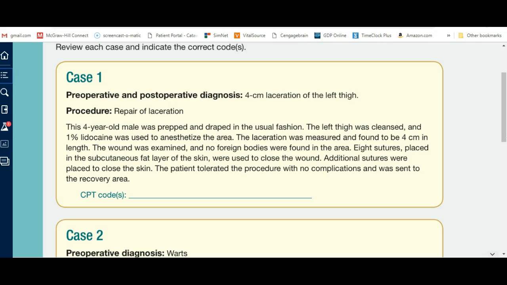If we go look at repair of laceration, left thigh, we're going to get code 12032. And 12032 is repair intermediate wound of scalp, axilla, trunk, or extremities. So this is on the thigh, that's part of the trunk. 12032 because it's between 2.6 and 7.5 centimeters. So you would look that up in the index, and then you're going to go and verify it, and that's where you get all this information.